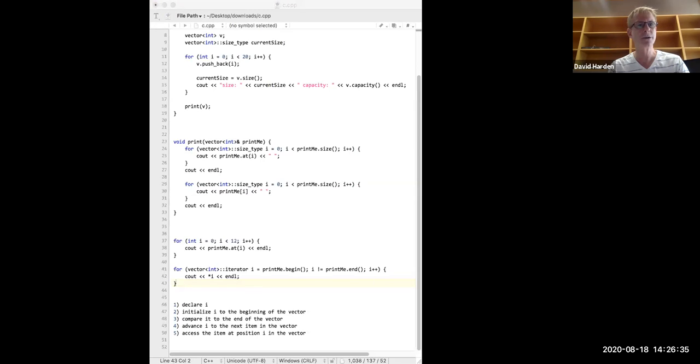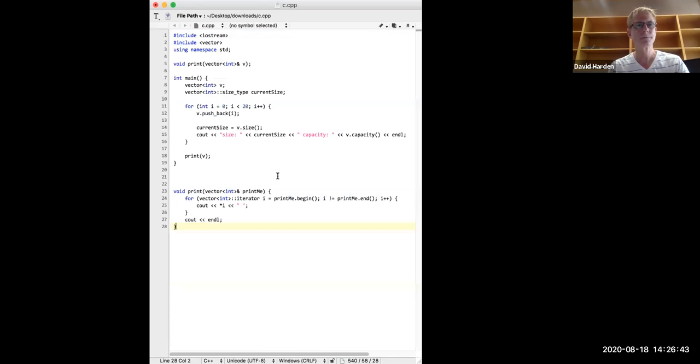Okay, so I'm going to get some new code up here. So here's the code. Here's the program we just had, using iterators to print out the contents of the vector instead of just using indexing. Okay, any questions before I go on to the next thing?